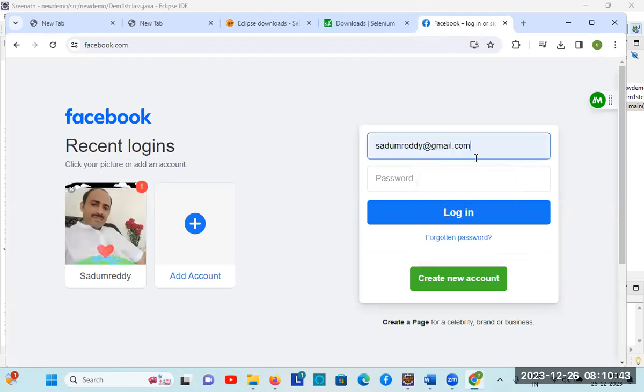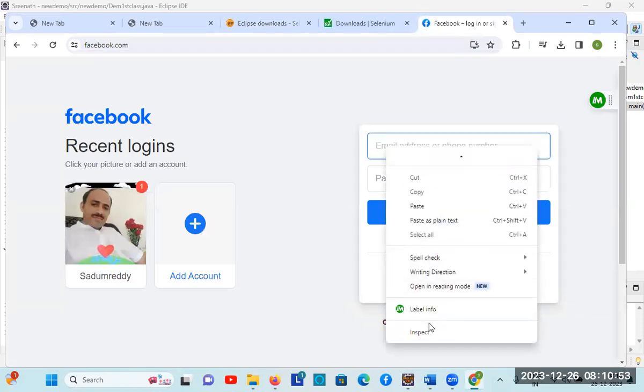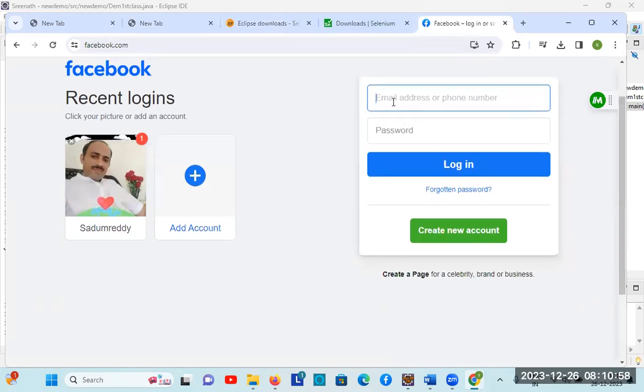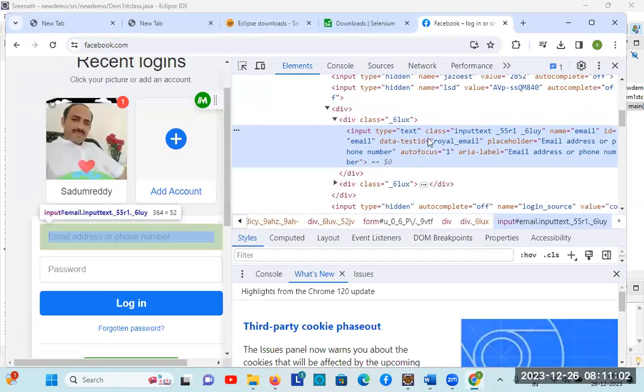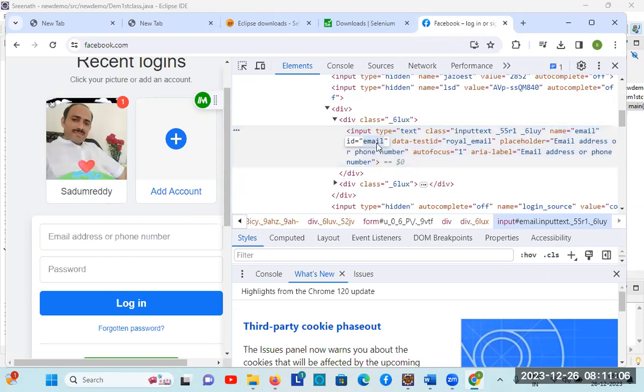sadhumreddy@gmail.com. We have to pass the value, right? But in Selenium, how to do that? First of all, we have to inspect the element. Then we have the ID value, right? So we just have to find out what the ID is there. What is the ID here? Email. So just copy this email.